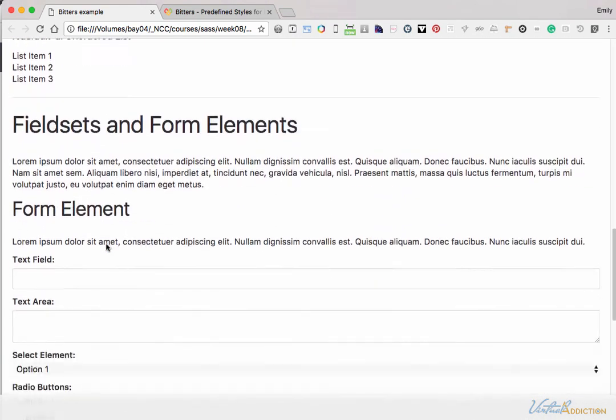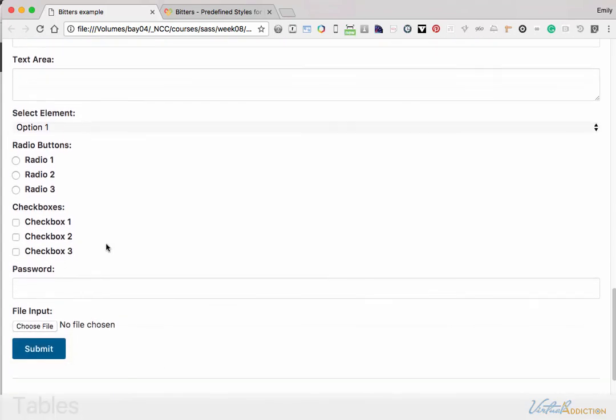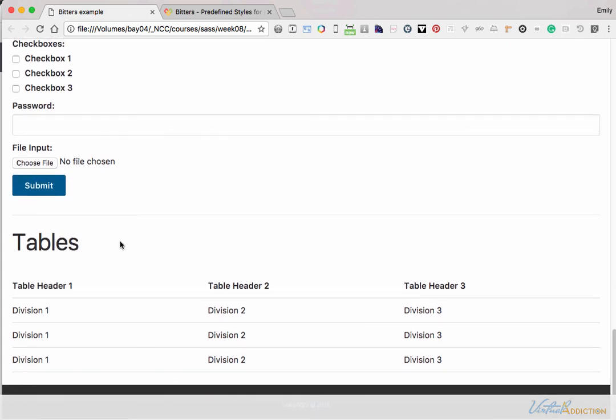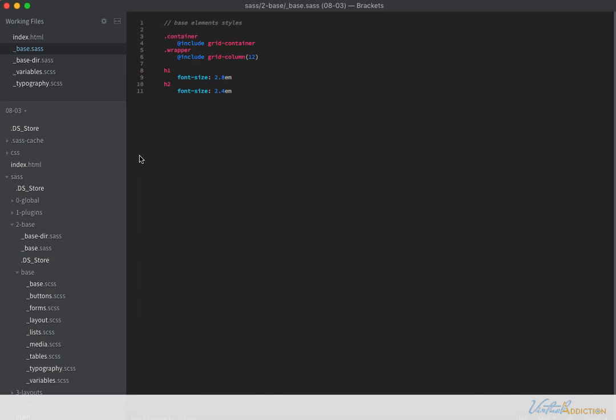So I think that you'll find that bitters can be very helpful as a starting point. It just gives you something to begin with on a project. It's pretty simple and lightweight. And as we've discussed with any of the Bourbon related elements, this is just a starting point. It's a place for you to take these files and modify them for your personal projects. So add, remove, do whatever you need to do to make it work for your project.